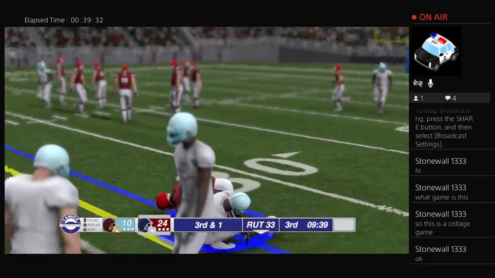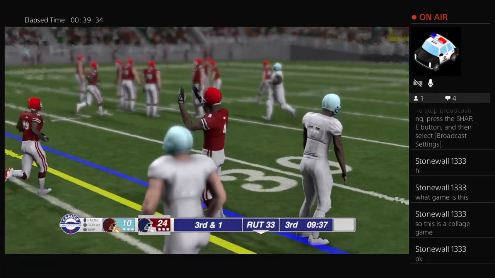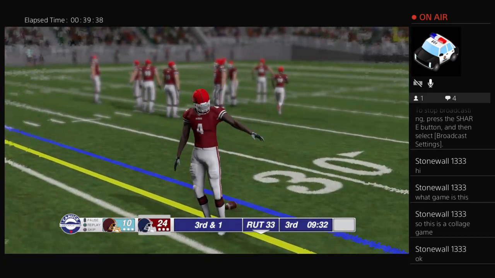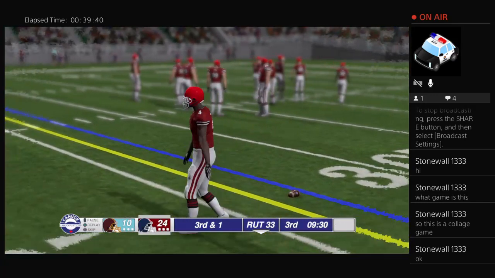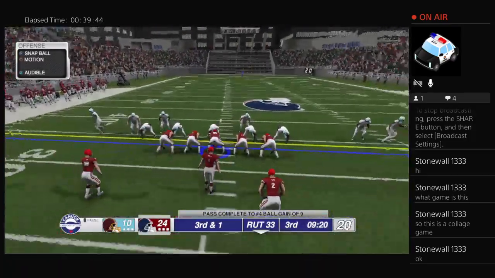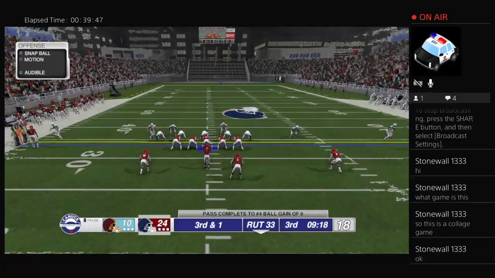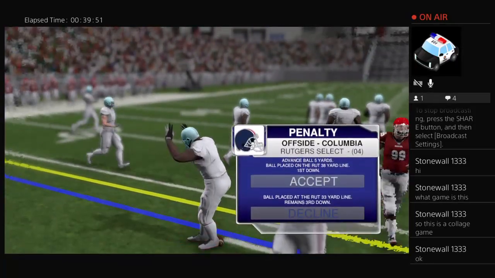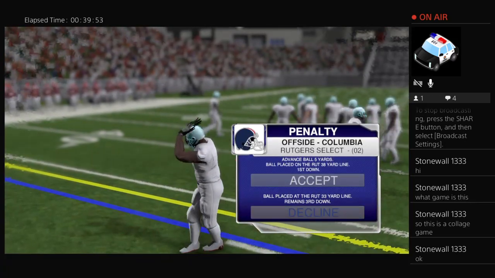Oh! Of course! Of course! Does anybody on your team drop a ball on defense? Not today, apparently. That's just amazing. Oh, we got an offsides on Columbia.